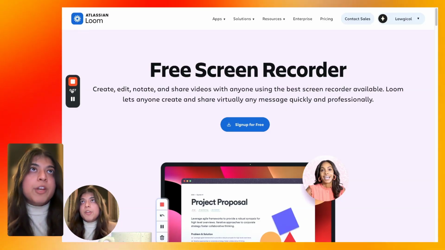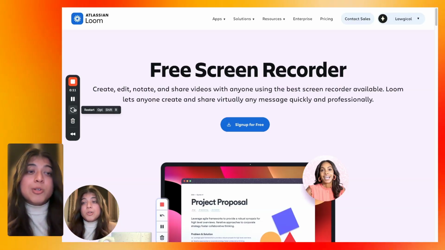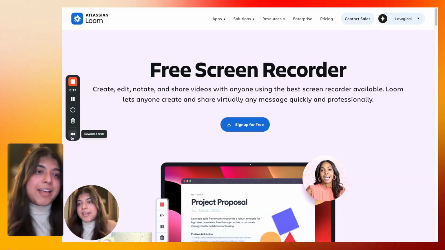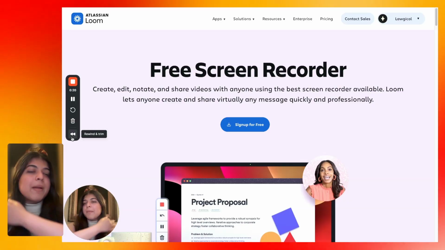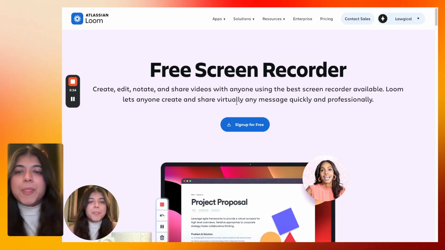You can stop your video here at any point when you're finished recording. You can pause it. You can also restart the video if you want to, or you can delete or cancel it. And if you want, you could rewind and trim it as well. But my recommendation would be to just keep it simple, just start, stop, and keep it as natural as you want.